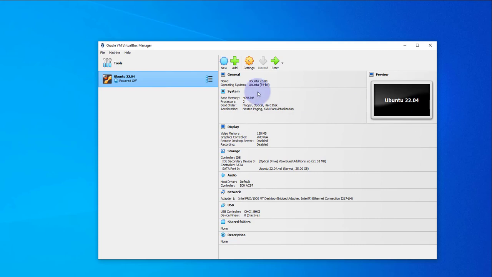virtual machine on VirtualBox. That's all for this video.